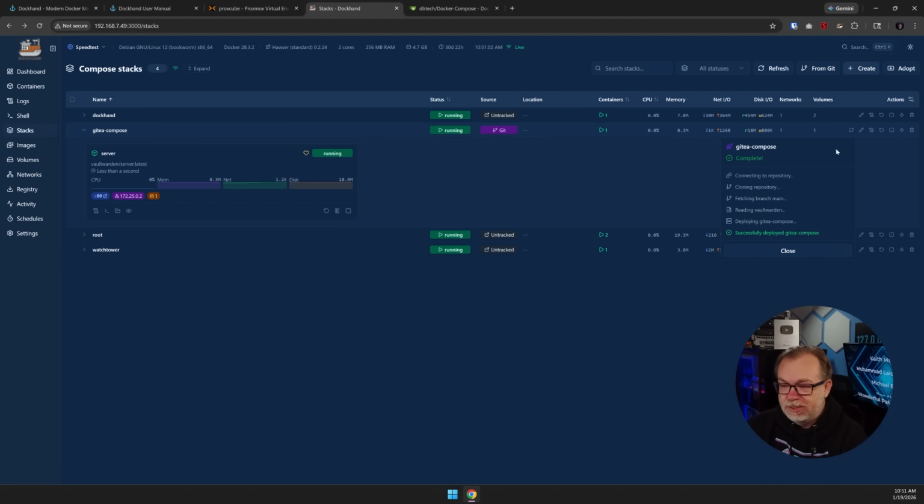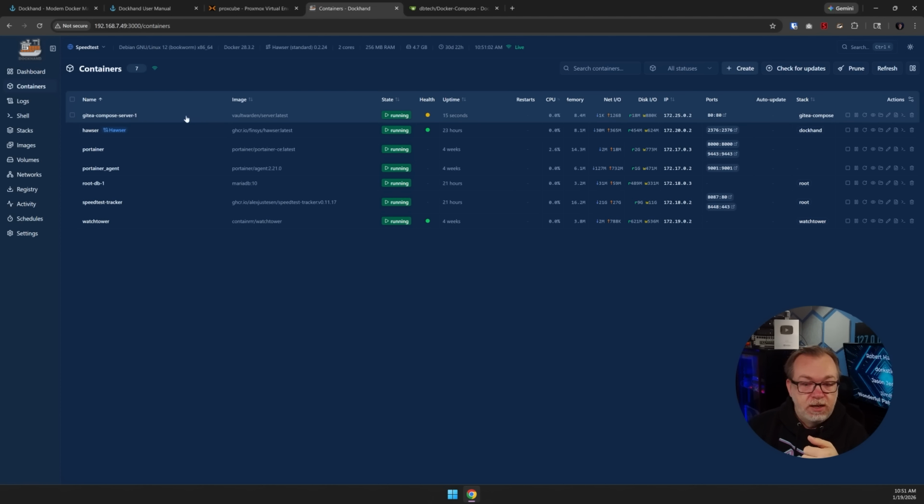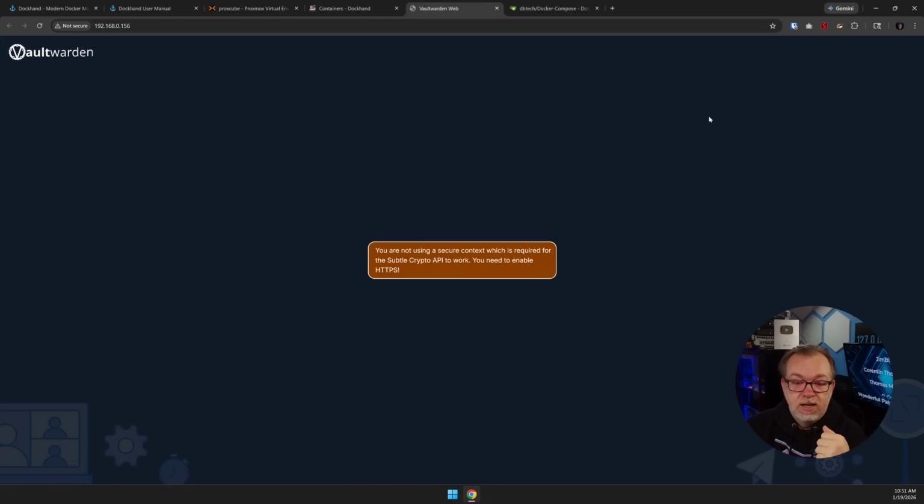But what's cool about this, so we're on our speed test server. If I go to containers over here, right there is the one that is up and running. It's been running for 15 seconds. And if I click right there, it opened, but we're not on HTTPS, so of course it's not going to do its thing. And I appreciate they actually have that error message. That's new. So good on Vault Warden for adding that.